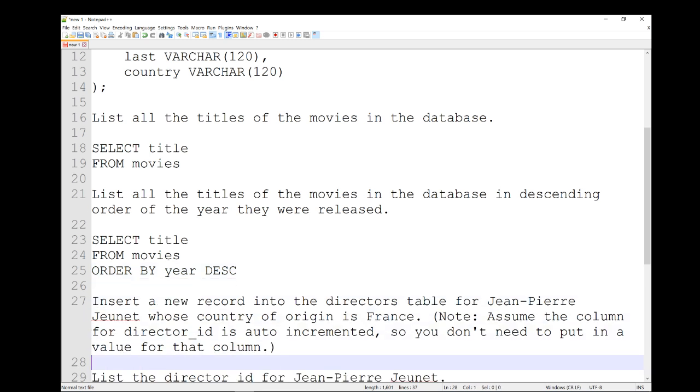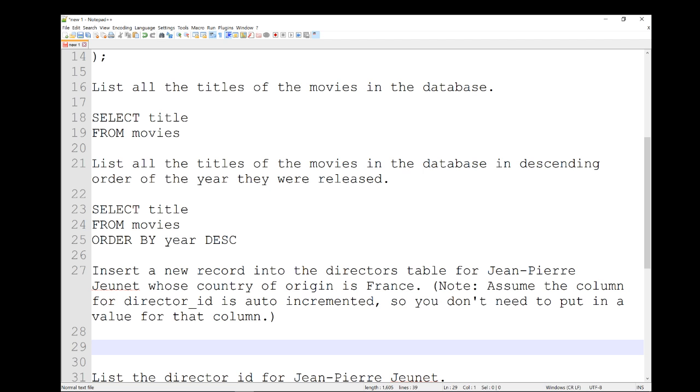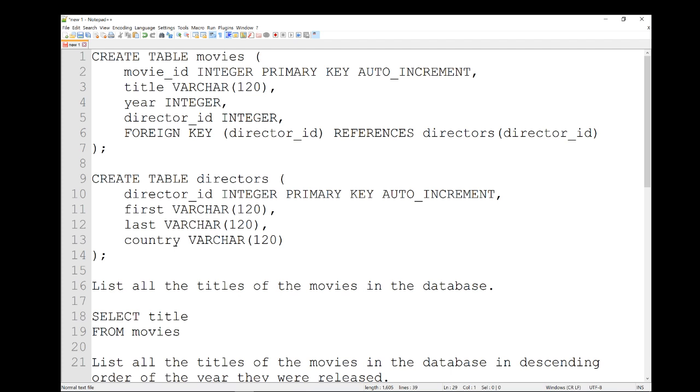Next one's a little different. Now we're dealing with an insertion. So it says insert a new record into the directors table for this French guy who is from France. Okay? If I go back up and take a look at directors, you can see I've got 4 columns: director ID, first name, last name, and country. And the director ID column is auto increment. So what does that mean? That means we don't have to worry about that one.